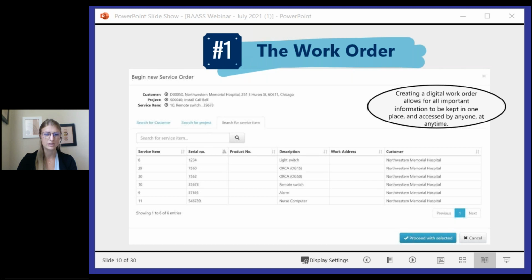So here you can see the dispatchers creating a job or a work order, and they have access to service items that are ideally coming out of the end customer's financial system. They create the service order here, again, 6 different service items. In this case, they're going out to install a call bell system at a hospital. So they're going to do some work on some switches, some computers, and the key thing here is that the office worker is able to schedule and dispatch a work order digitally.